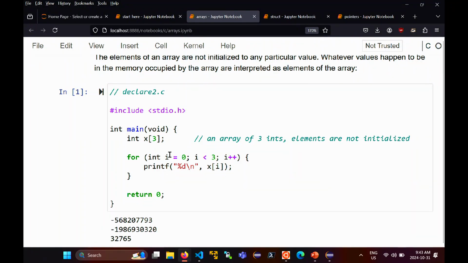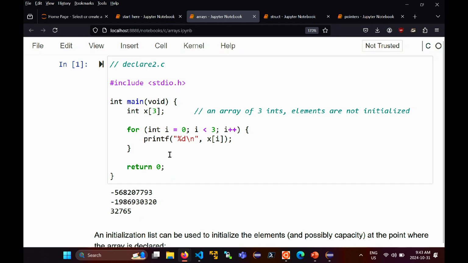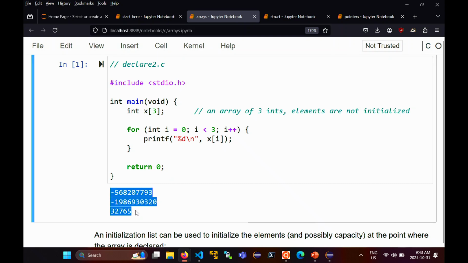Okay, so here's an example of what happens when you use an array and you don't initialize it or set its elements. Whatever values are sitting in memory, those are the values that you get. So here I get some seemingly random values. Every time you run the program, it looks like different random values. So be careful if you create an array. If you need the values of the elements to be initialized for some reason, you have to initialize them yourself.